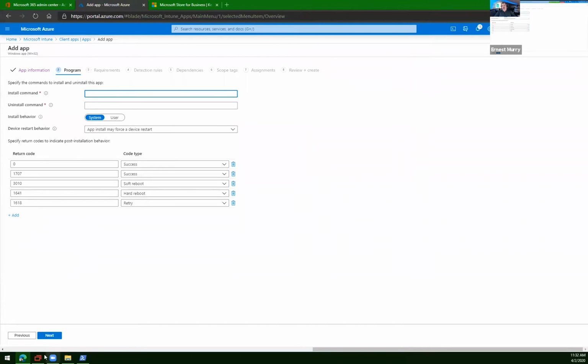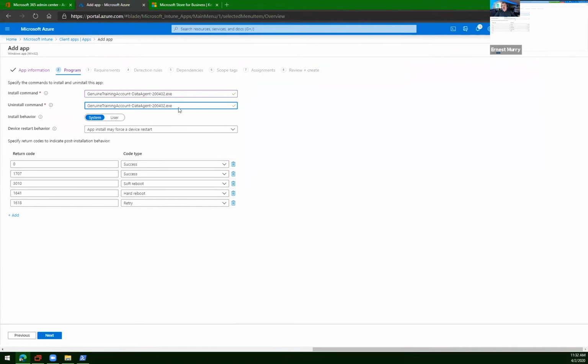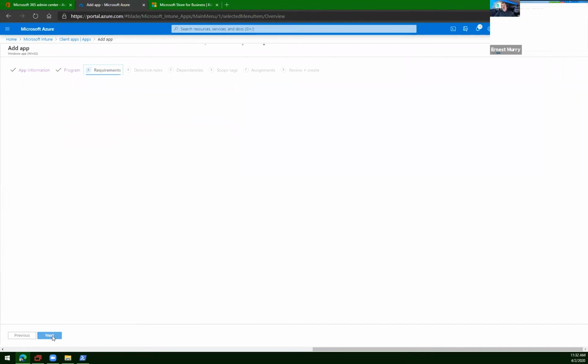The program itself asks for an install command. So what does it run to actually run the installer? We're just going to give it that, and I'm going to give it this. If you had other arguments to put at the end of this, like silent or other types of behaviors, you could definitely do that.